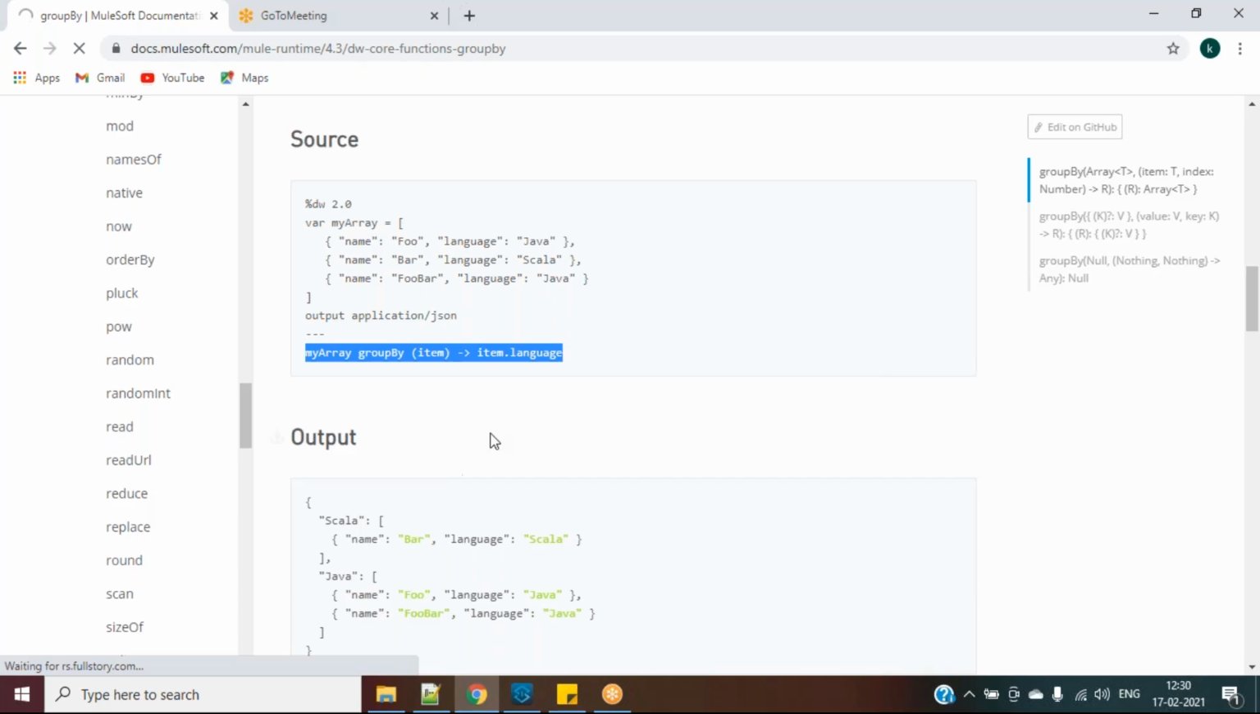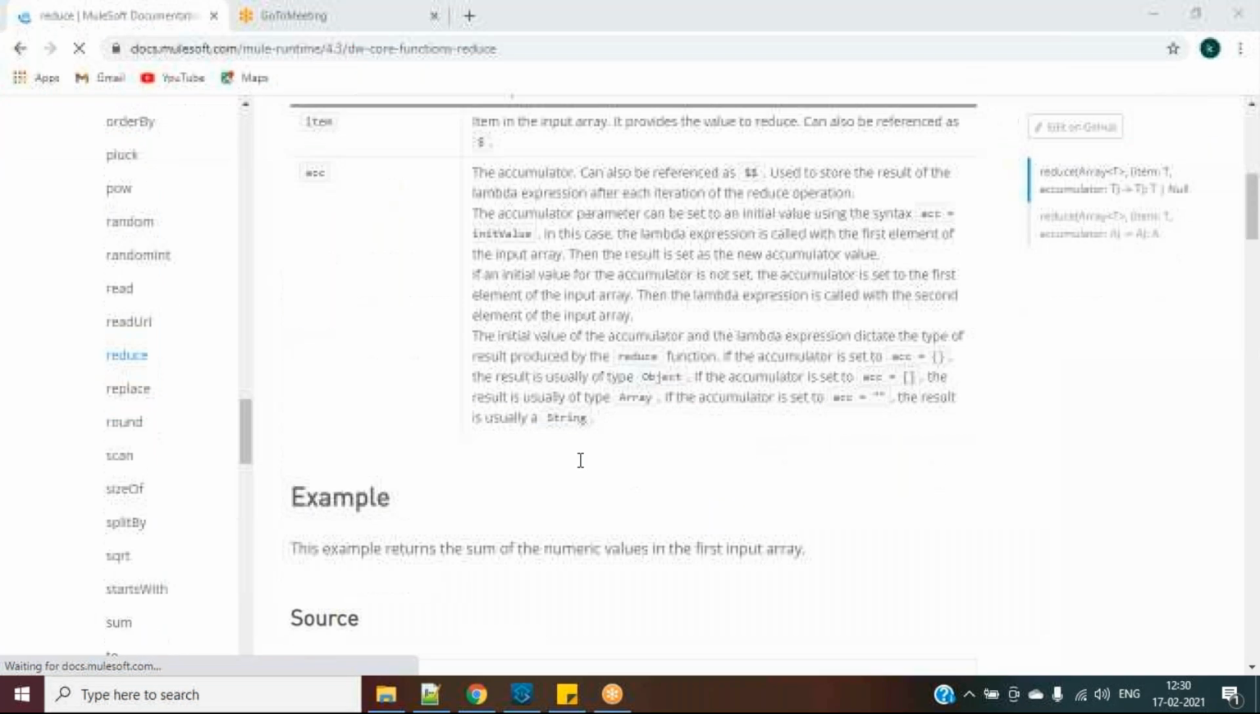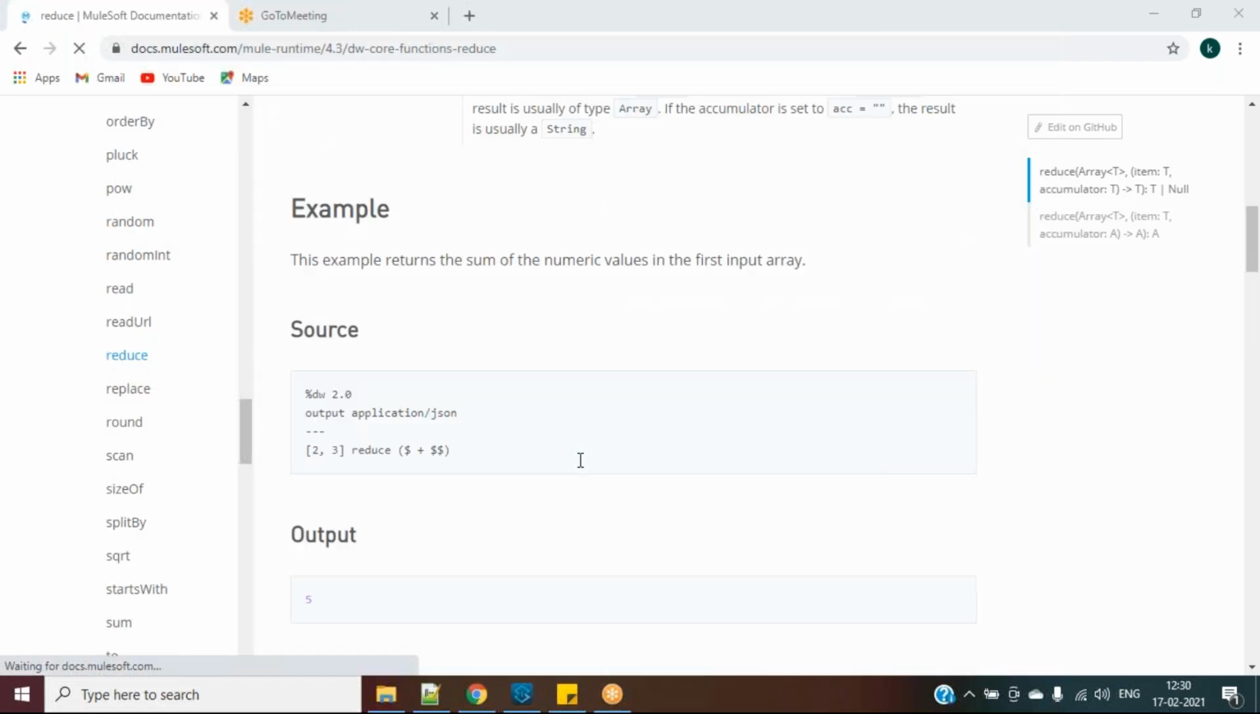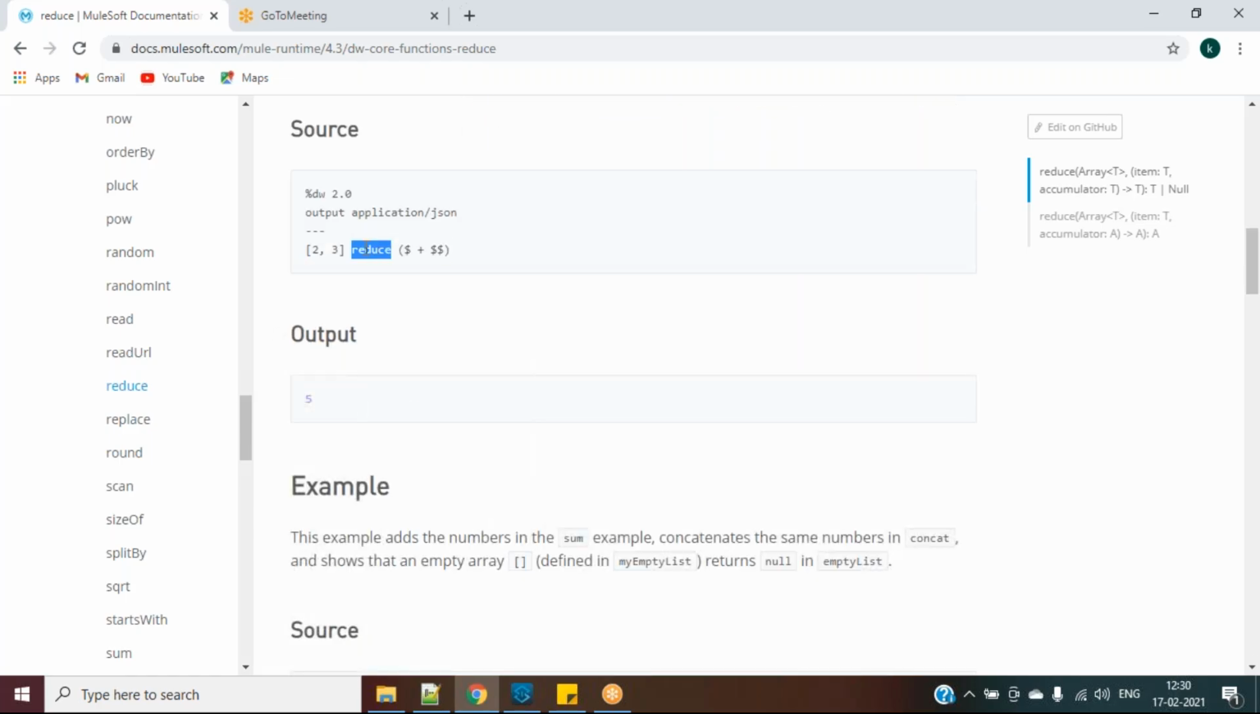Reduce. Whatever operators they have given, the Mule documentation is very helpful. By reading this only, we can understand. No need to struggle here. Whatever you want, you can come and check this page in the Mule documentation. It explains very clearly. So here what we can see is reduce. It accumulates the value. Suppose we have an array with elements, it will accumulate. So when we do dollar plus dollar dollar, it will add the values, 2 plus 3. Let's see what is happening.